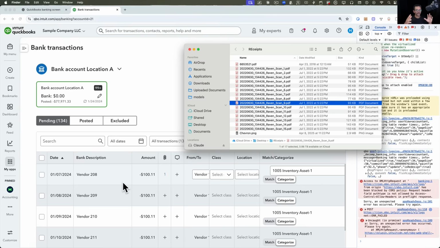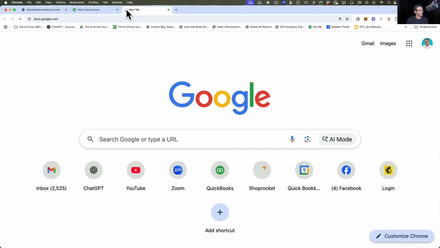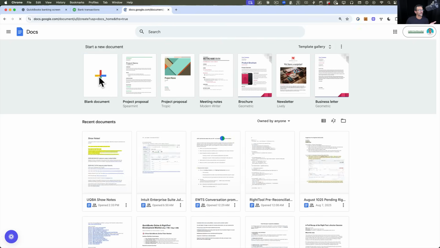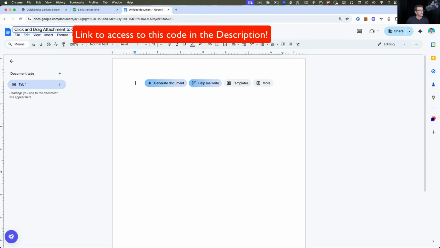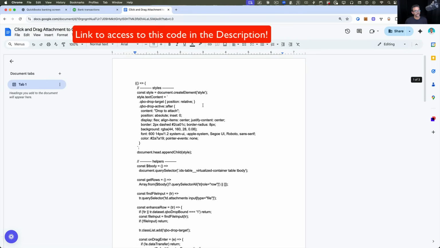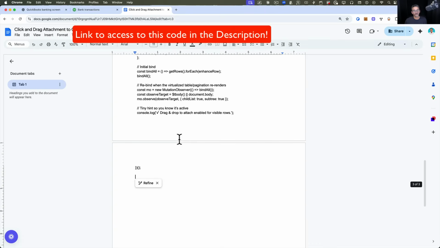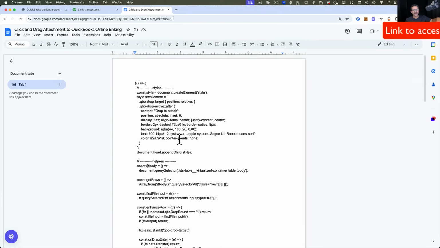So that's simple. Now, that's a pain in the butt, right? If you're not a programmer or developer, it's a lot of going into ChatGPT and copying that code. I know it's a lot of moving parts. One thing I recommend is to create a Google Doc. I usually always do that. Create a Google Doc, and just give it a name, like click and drag attachments to QBO banking. That way I save it, and I create my own library of code. So if I need to use it in the future, I have it saved in there.